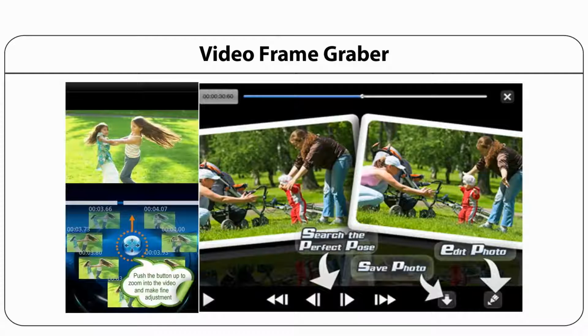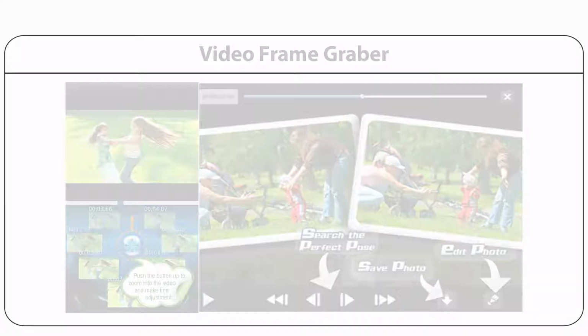This is an example of video frame grabber software. From this, we can easily understand how to zoom the picture, how to search for the perfect pose, how to save the photo, and how to edit the photo.